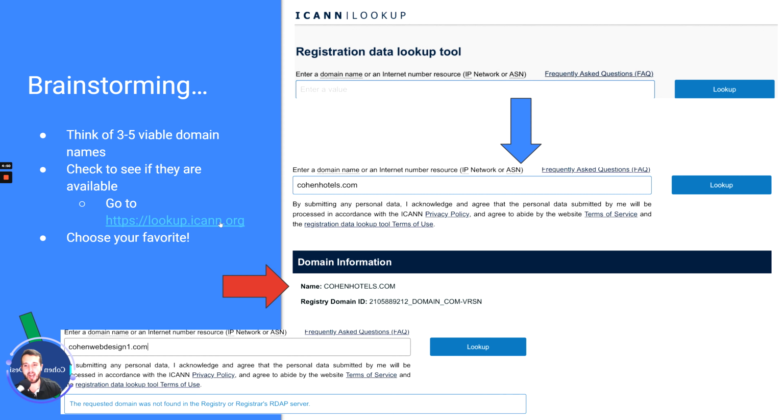Now, we have the ICANN right here. They basically run the web and make sure that people are registering correct domain names. So you can go to lookup.icann.org. You can type in a domain name, and if it's taken, you're going to see that that domain name has some information associated with it. So unfortunately, I can't register cohenhotels.com. Somebody already did that, which is fine. So we'll just have to brainstorm a little bit.